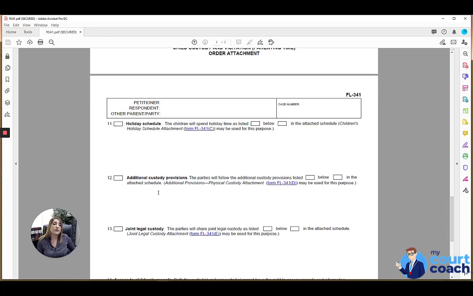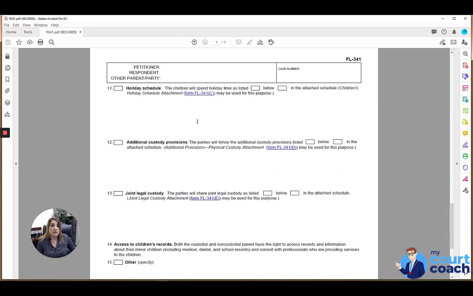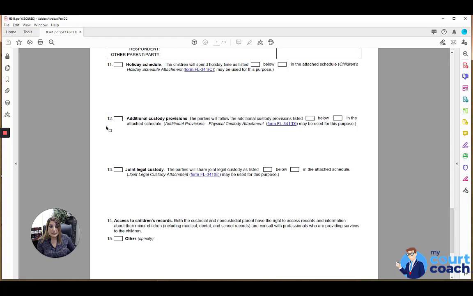There is a form for holiday schedules that you would probably want to use if the holiday schedule is very intricate. If it's simple and there's only 1 or 2 holidays that the court makes orders for, you can describe that in box 11. If there's any other custody provisions, you can either use the form FL-341D and mark the appropriate provisions that were ordered in your case, or again, if it's not very many additional provisions that the court ordered, you can just include it in box 12.